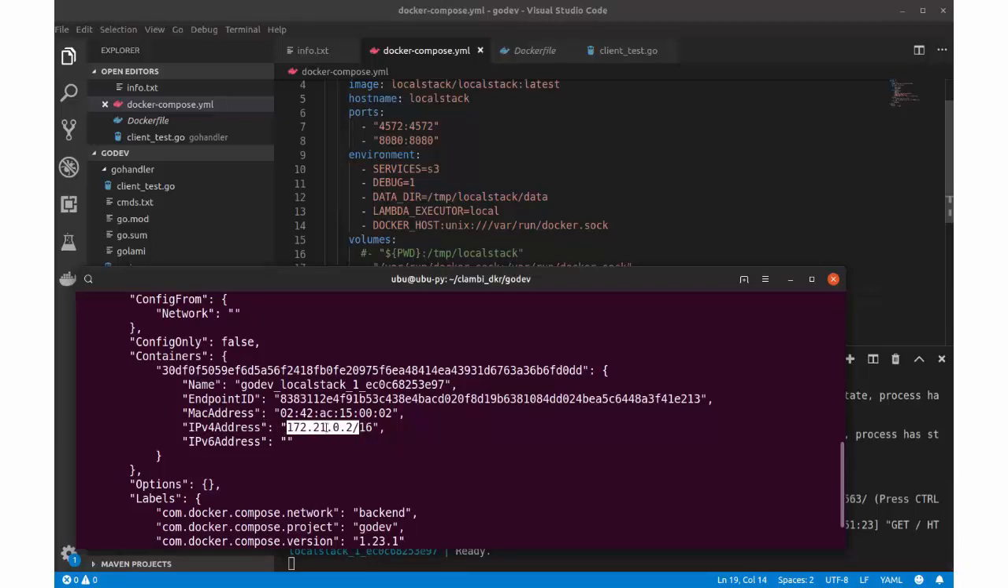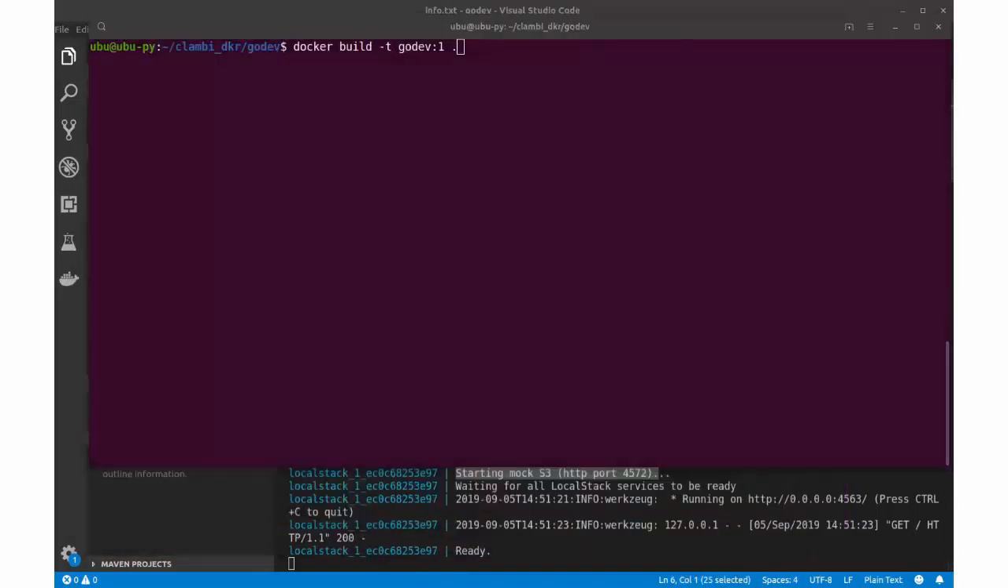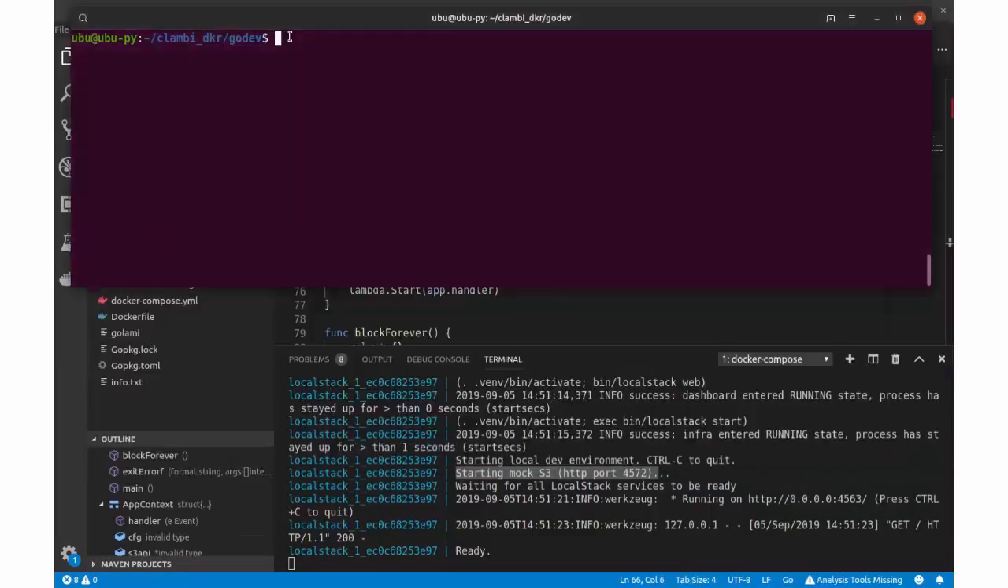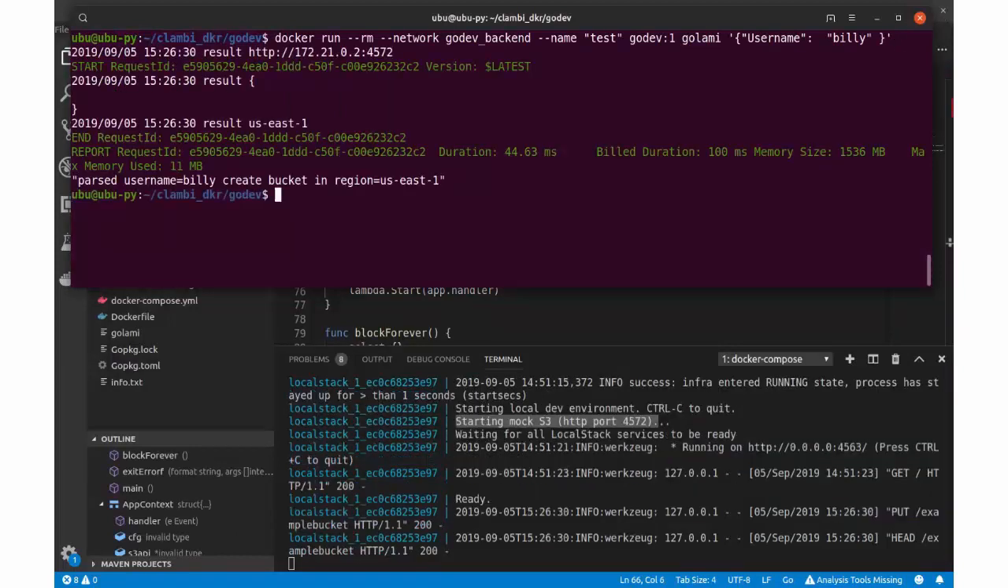That's the next step for setting up our test: to build this container using the Docker file in the directory, and we just simply tag it with 1. So we've built it successfully and tagged it. Now that we've built the container, the next step is to run it with the Docker command we described before. And this is the output.